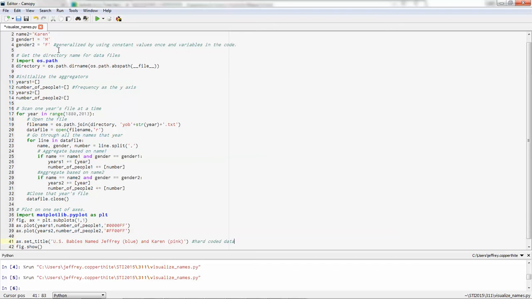And then once it's gathered all the data, we're going to open up matplotlib. We're going to open up a subplot. We're going to plot the years one and number of people one, and years two, number of people two. And then we're going to set the title. Now, again, here's the title. Right now, Jeffrey and Karen are hard-coded.